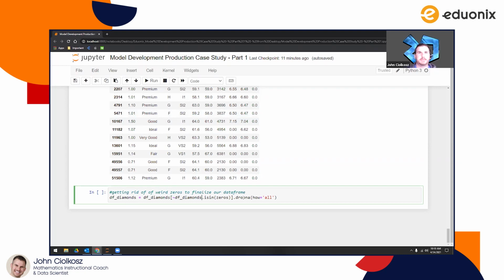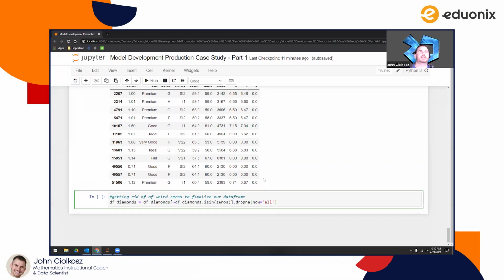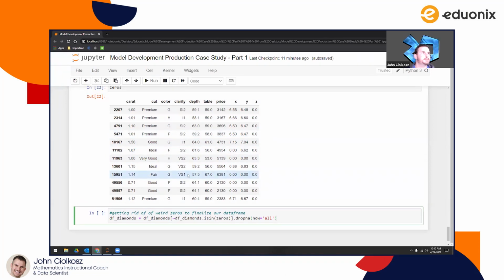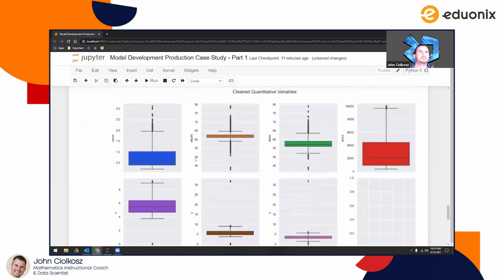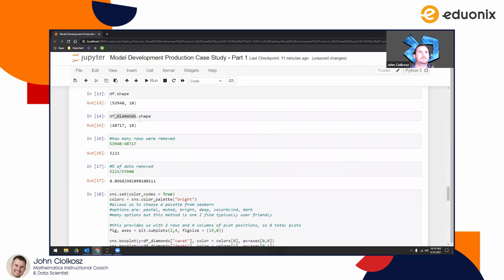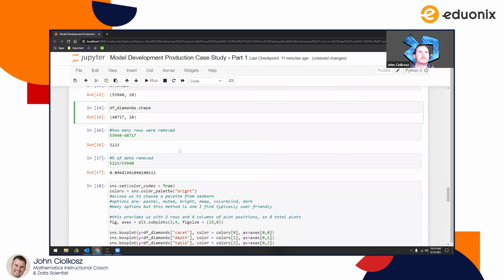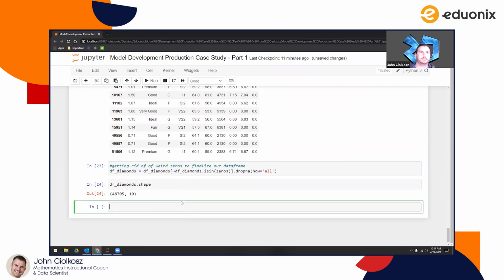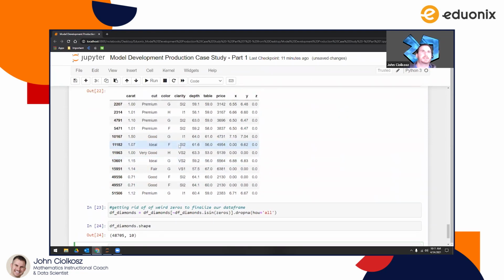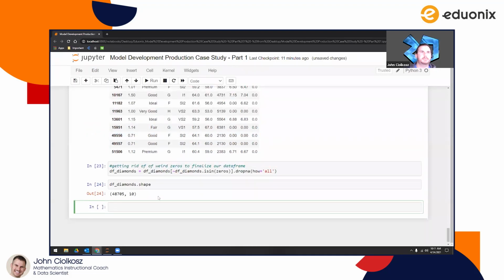And then for the ones that don't match up, this dot drop NA, and then how equals all, is just a catch-all. So if I had any weird stuff, it would remove that as well. So I'm going to go ahead and run that. And if we think way back up here, our original DF diamonds was, what do we have, 48,717. So if I check the new shape, it should be less. Yep. So we took out those 12 rows there. So these 12 rows of data are now removed. So 48,717, subtract 12, we're here, we're good.